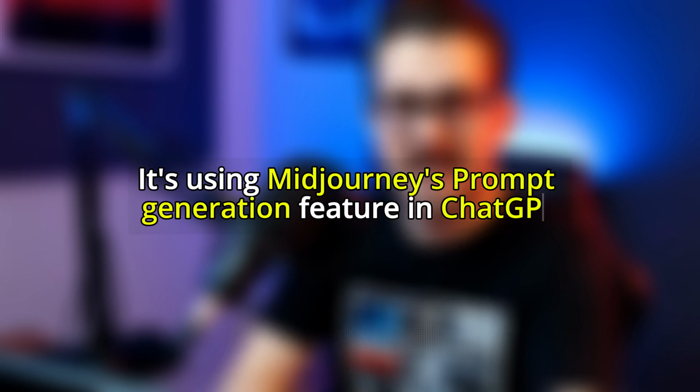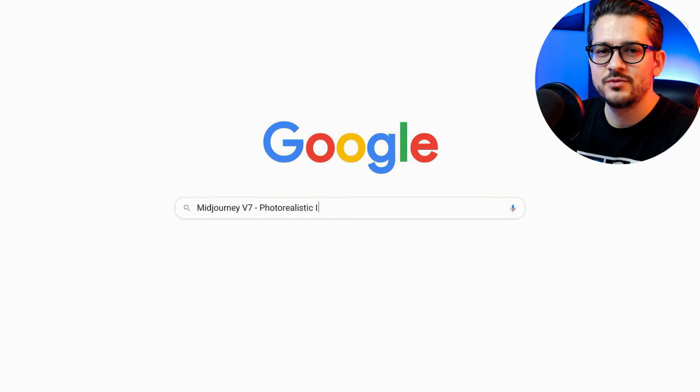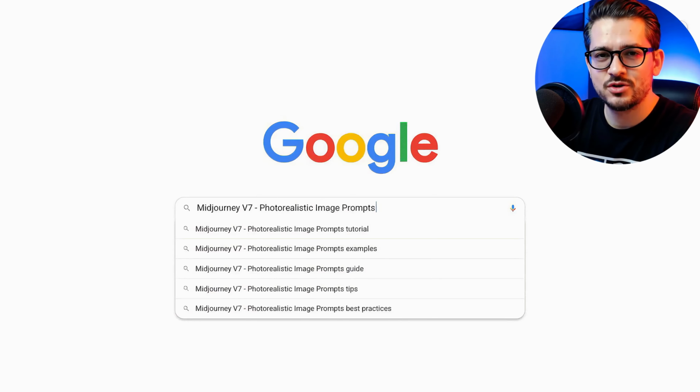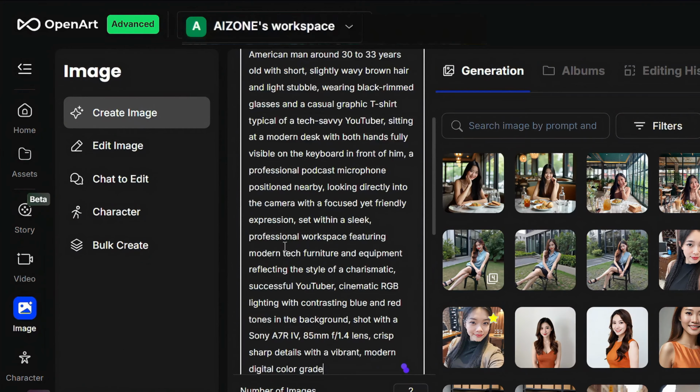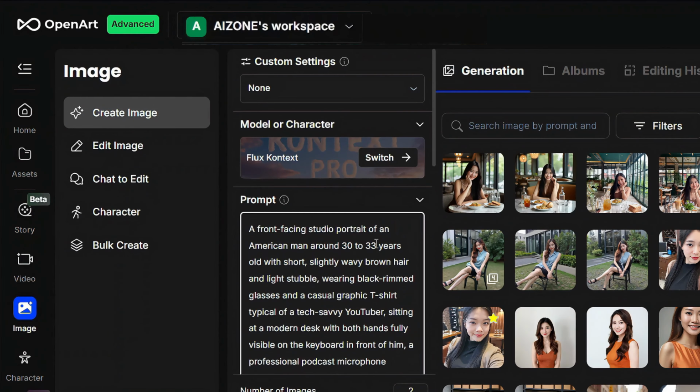It's using Midjourney's prompt generation feature in ChatGPT. Access ChatGPT 5 and find the tool Midjourney V7 photorealistic image prompts to rewrite your command. Then, copy this prompt and paste it into OpenArt to generate the image. This is a crucial step that creates the difference and realism of your character, making them look like a real person compared to the majority of 99% of content creators out there.